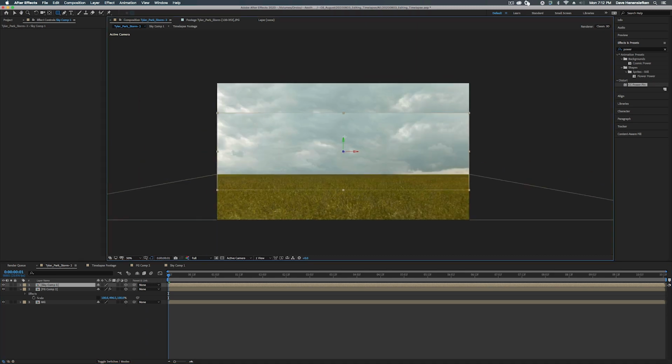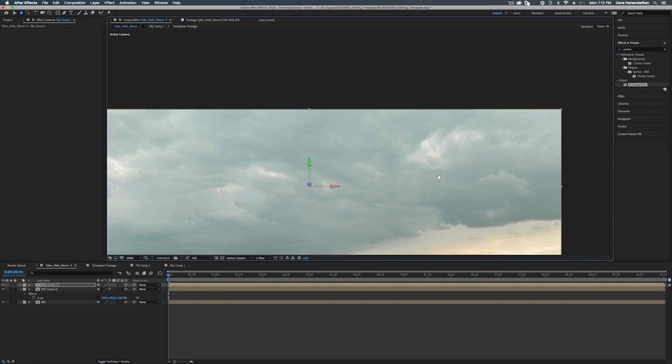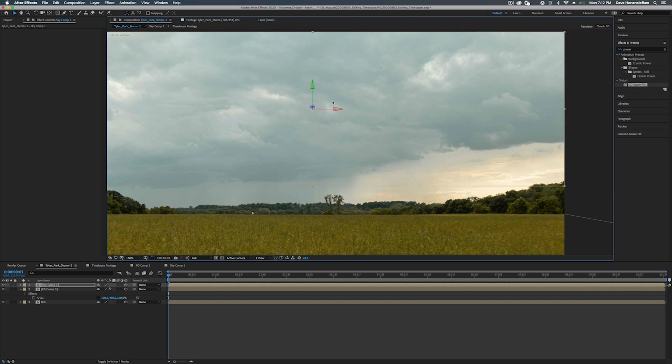Let's hit V to bring up the move tool. Bring that up to its original position. Check on that, make sure it's good. All right, so what we're going to do, hit Y to bring up our pan behind tool, and we're going to bring that down right to where our layer starts.